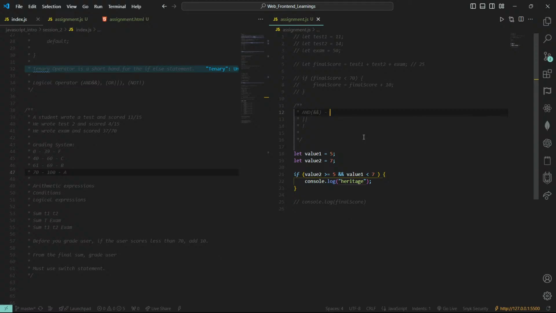You suppose to console heritage, but if not, you have to be very sure. It's heritage for me. Correct me if I'm wrong. Okay, you're correct. This is value 2, which is 7, right? If you're analyzing, 7 is greater than 5. It's true, right?